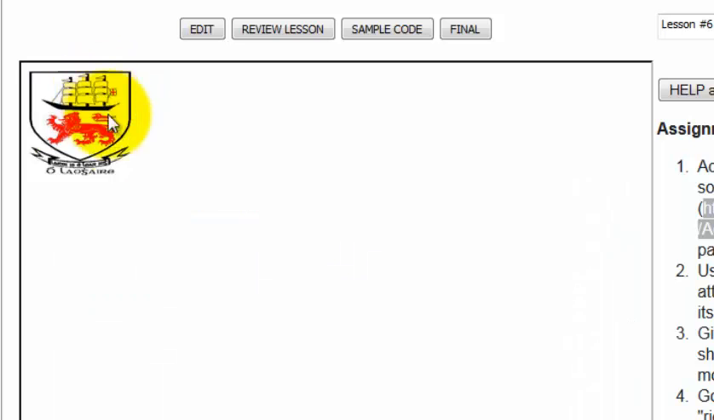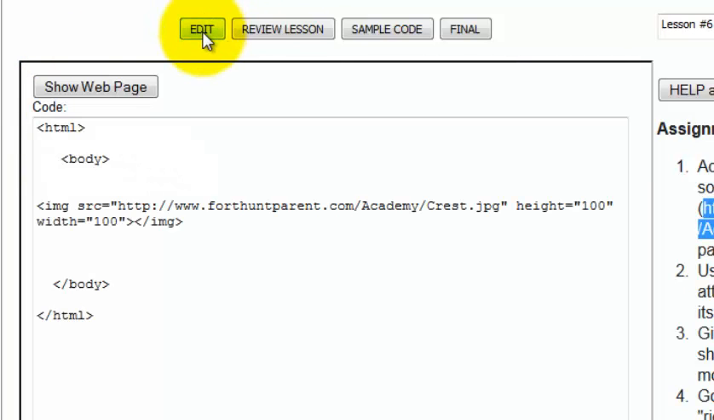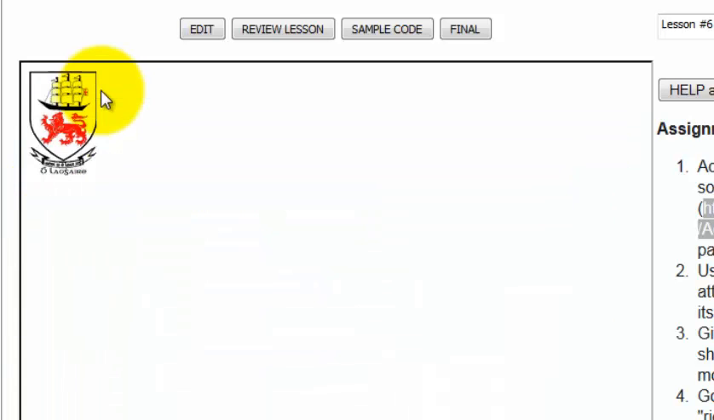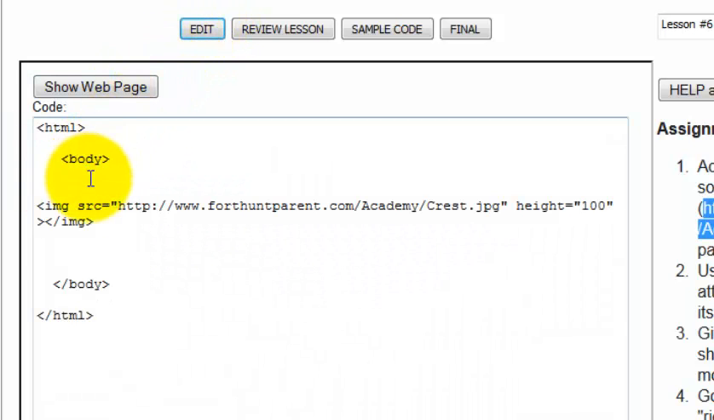So Show Web Page, you can see that I made it much smaller. So this is about 100 pixels high and 100 pixels wide. You can also notice that it kind of distorted it a little bit. If I just made it 100 pixels high and deleted that width, then it makes it the right height and it doesn't distort it and try to make it wider. That's something that you're just going to have to experiment with.